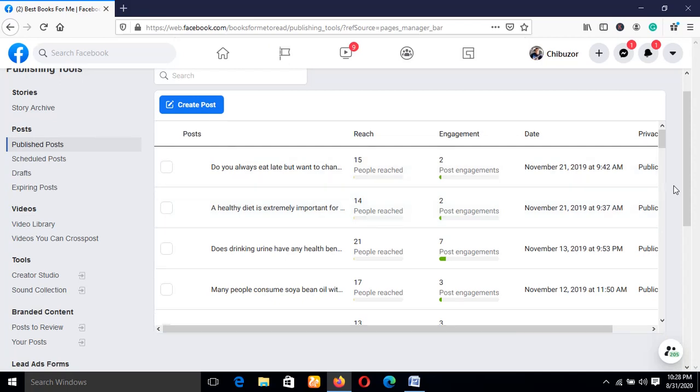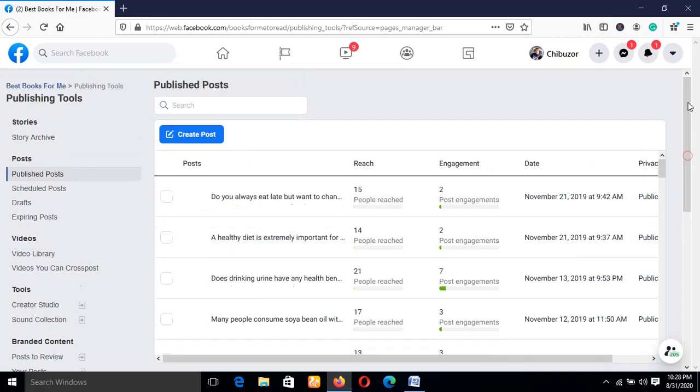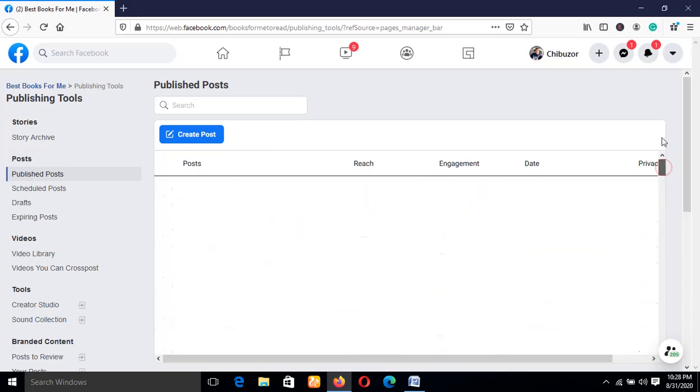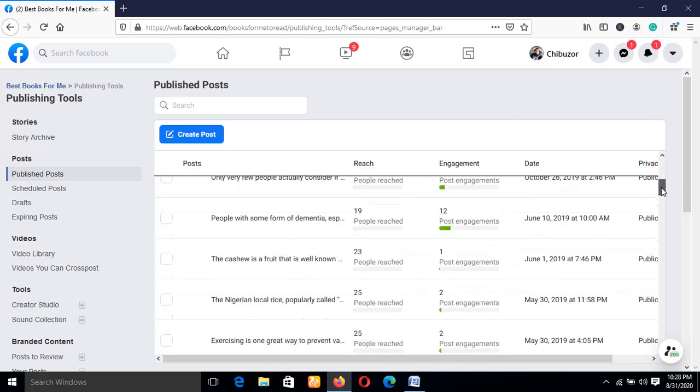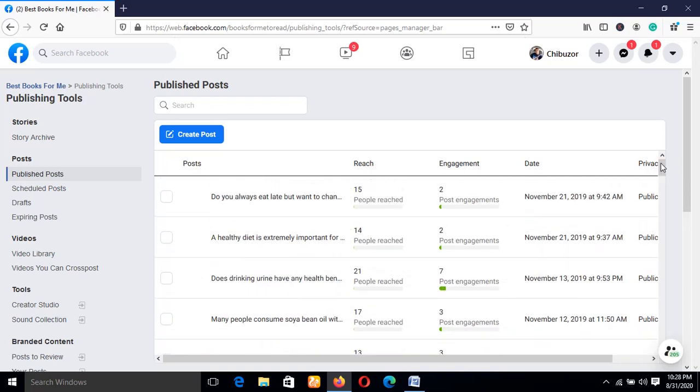So that is a simple way you can easily delete old posts from your Facebook page. Yes, like I said, all the posts are related to health. I don't need them on the new page because my new page is related to book reviews and where you can buy some important books from all categories.